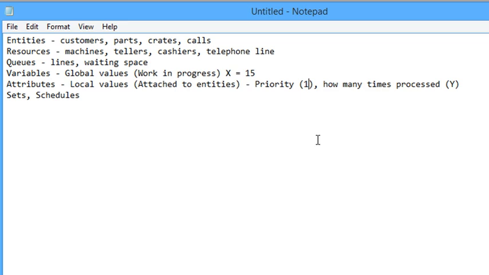Attributes are attached to entities. Just think of it like a name, okay? So each customer has a name, Tom, Jane, whatever.